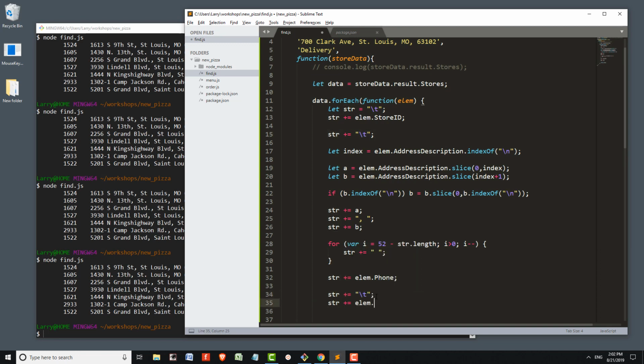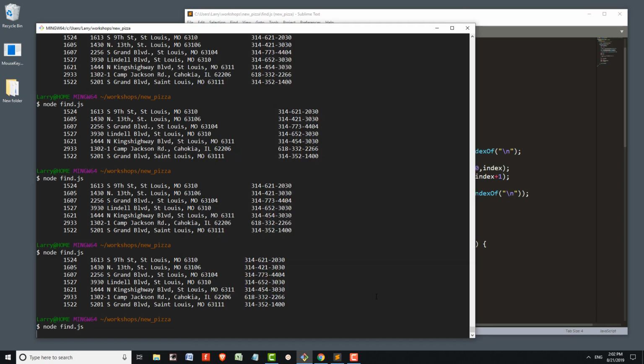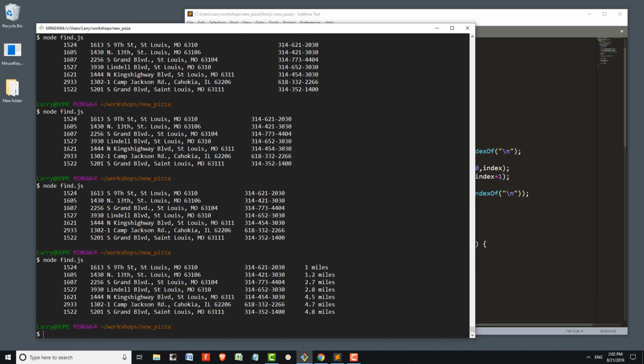So there's our stores we can select from. And no surprise, we'll probably select store number 1. So that's all we're going to get out of this file. We're going to find our stores and pick one. And what we need is the store number to use later. Let's now use the store number to pull the menu for this store.